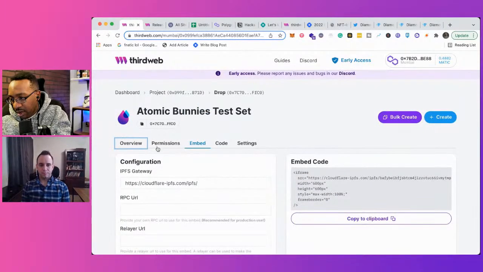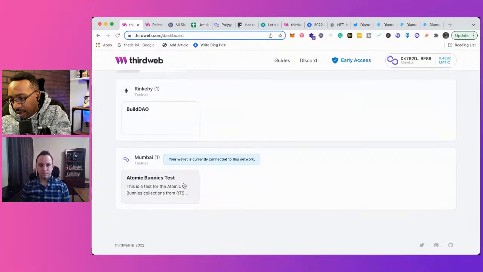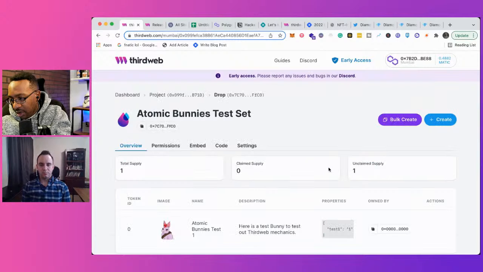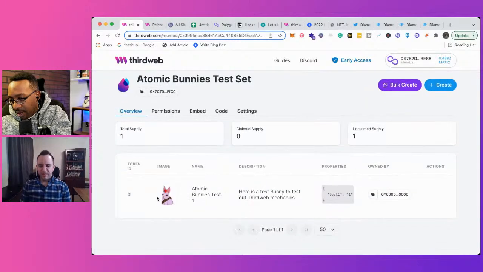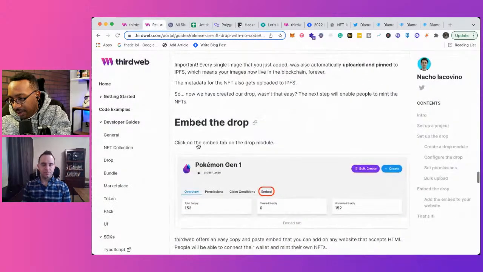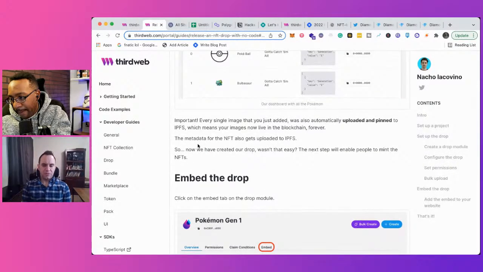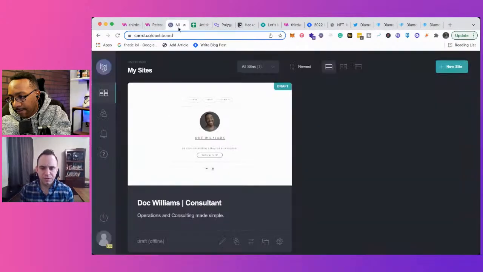Let me make sure. Dashboard, Atomic Bunnies test, the drop. We have this one, right? Supplies, this is fine. Okay, let's make sure we have everything. So the next part seems like just embedding the drop, right? Yeah, so you put that on your website, as an example of what to do.